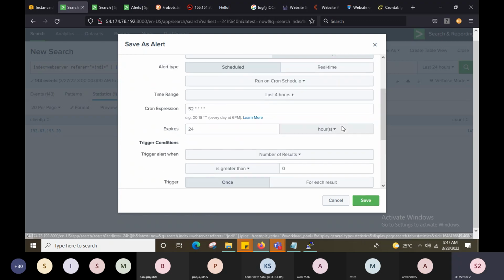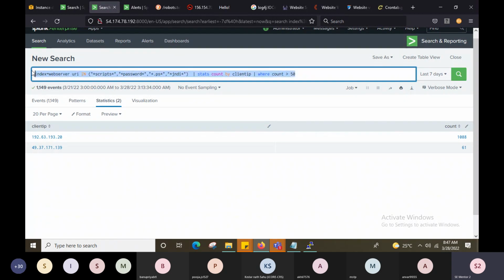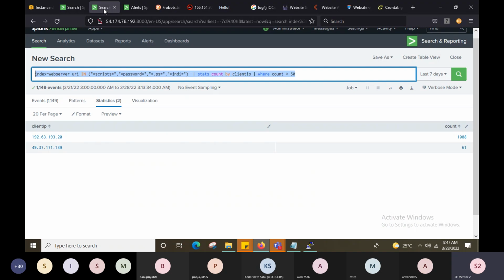So what are the things that we did for our alert? An alert, report, or dashboard is nothing but a query itself, right? But an alert will trigger when it matches a particular criteria. And the criteria is our JNDI referrer. In the referrer, if it has something called JNDI, it has to trigger an alert. Why? Because that is for the log4j vulnerability, right? I am trying to write an alert for that.